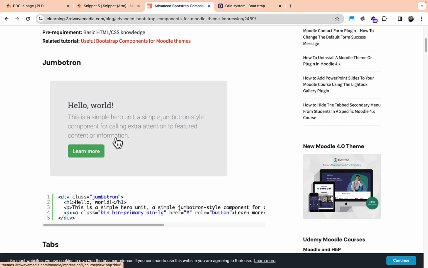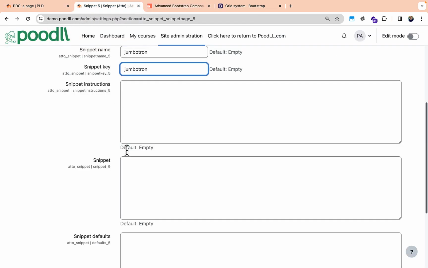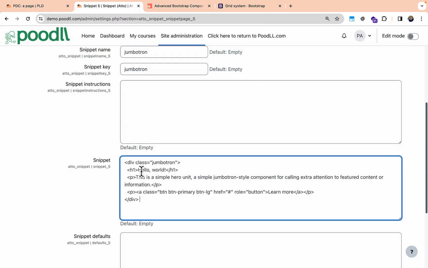So here is the code for a Jumbotron. Jumbotron looks like this. We've got a header, some text, and a button, and around that we've got a nice grey kind of area. So just bring that text over to here, to a snippet, and paste it in here.